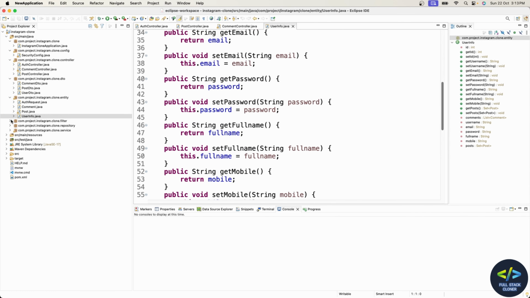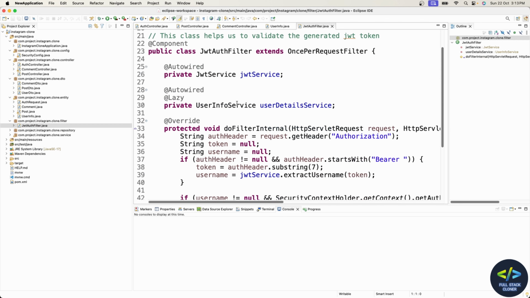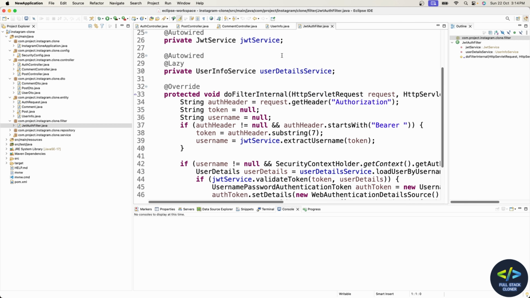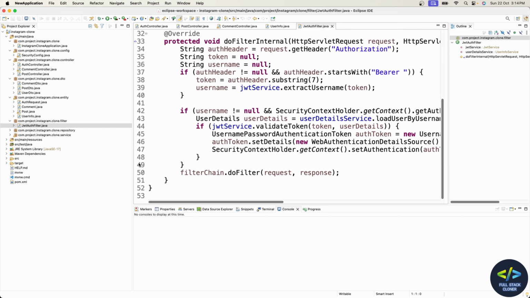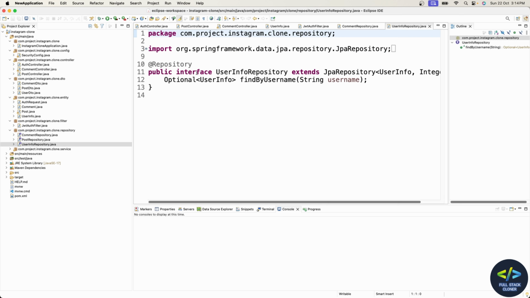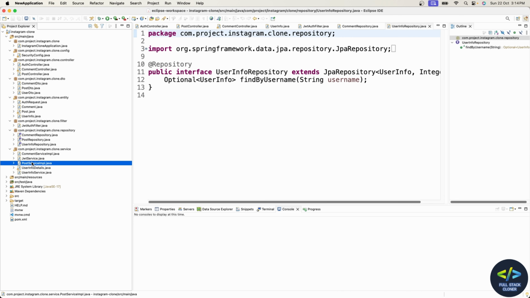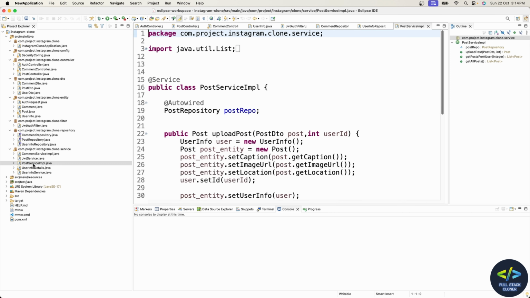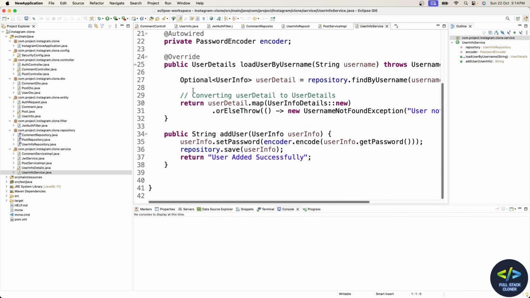So this is like user info, and this is my filter where I have written a JWT auth token for my security. So when the front end sends an auth token, it will be filtered in the backend and it will be authenticated. And this is my repository class, and this is my service class. As you can see, this is the post service implementation. This is the user info service implementation, where a call will be made to the repository and the business logic will be written here.